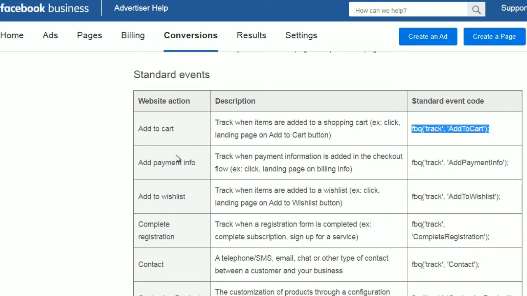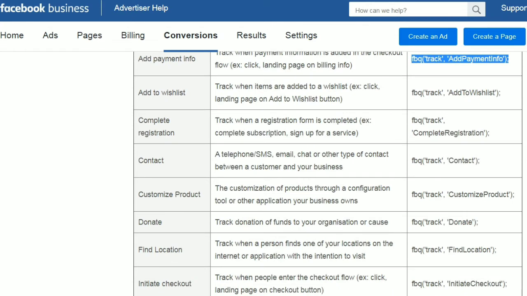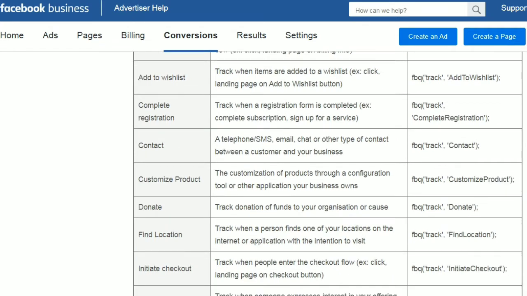You have another one called add payment info. This tracks when the payment information is added in the checkout flow. So you're going to add that to that specific page. Now some of these will relate to you, some of them will not.